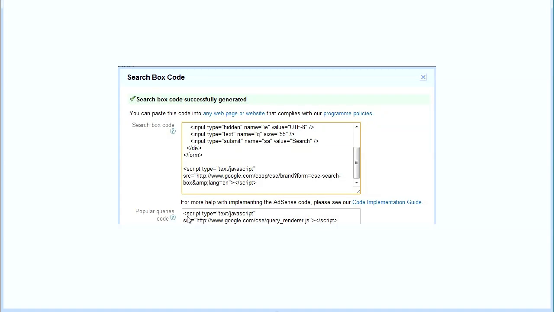Now there's 2 boxes. We don't really need the second one. The second one is popular searches. We're not really interested in that because we don't want to know what people normally do. We want to show people what we suggest that they do, which is our list of sites, etc. And our keywords that we've chosen, not the general mass hubbub. So all we really want is this top box.